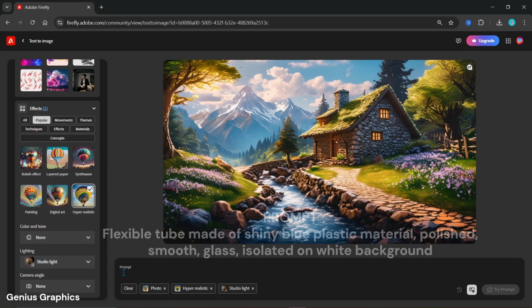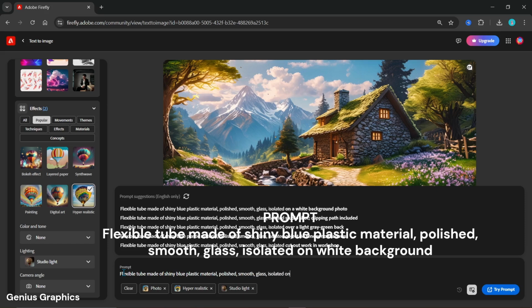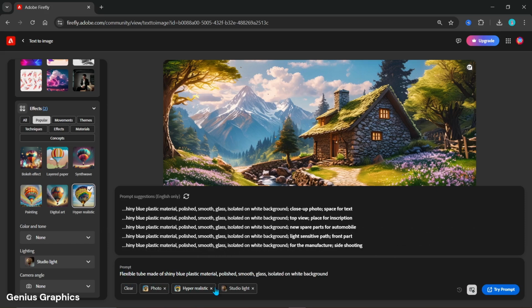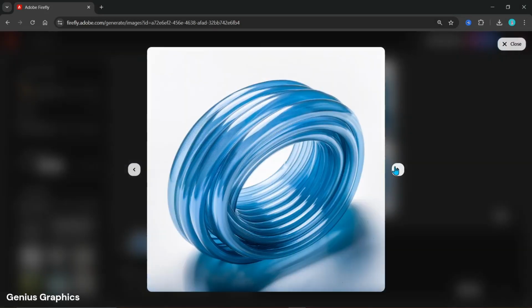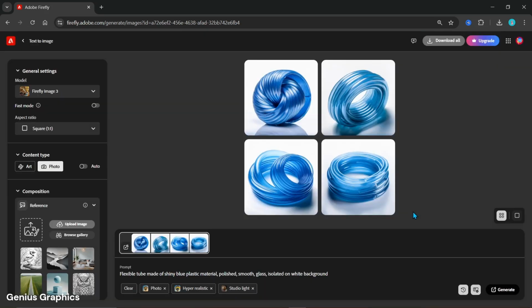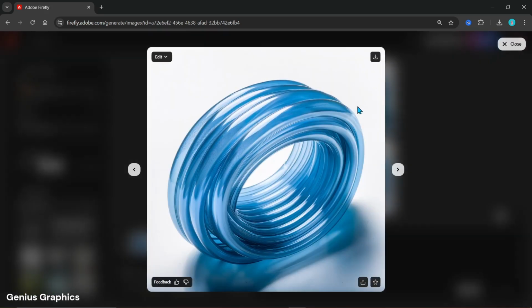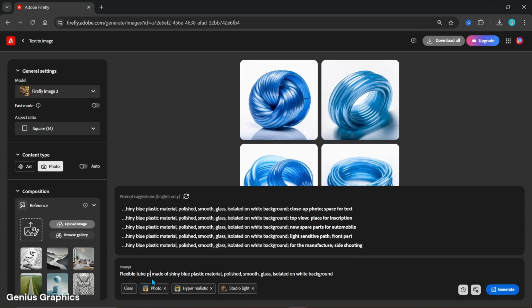Now enter the prompt as shown. Click on Try Prompt. These are some results. We'll try one more time by making some changes in prompt.